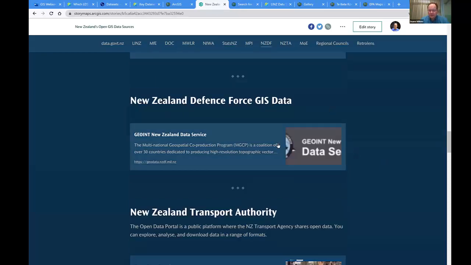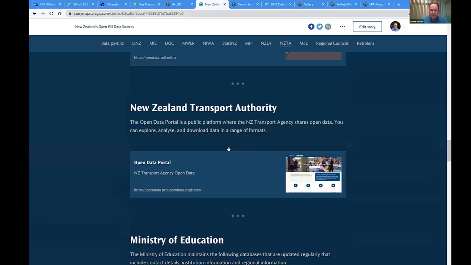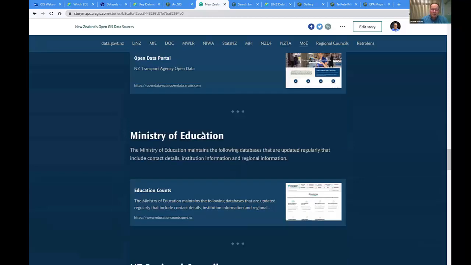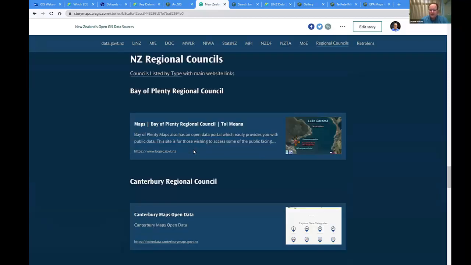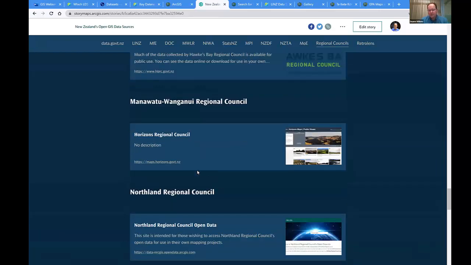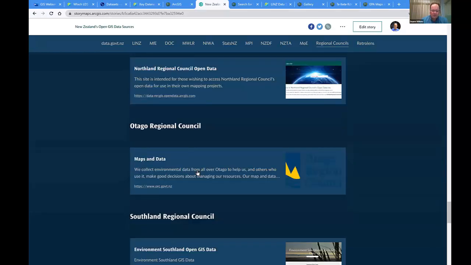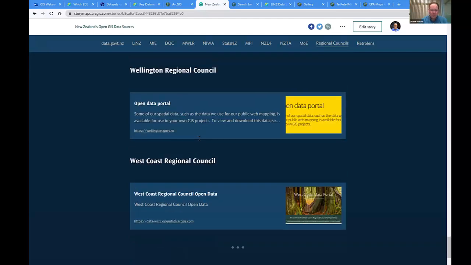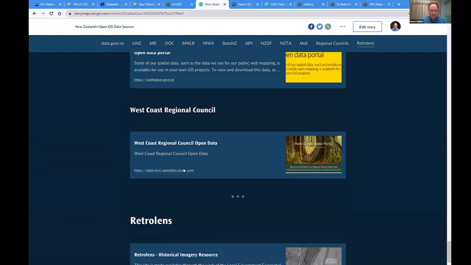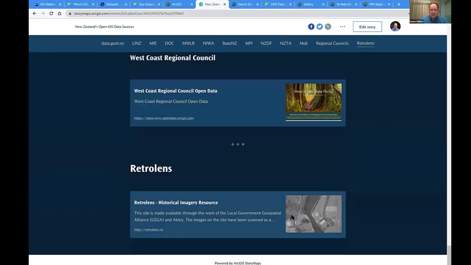NZ Defence Force have got some interesting data for the Pacific. NZTA have got an open data portal. Ministry of Education have got all their schools out there as CSV files. And there's a few regional council links here as well. Now, these are the links to the open data portals for each regional council. I don't think I quite got to the district councils. Sorry, guys. But if there's demand, I can always go through and do that and add them to that story. And of course, RetroLens is a bonus there where you can access historical data.